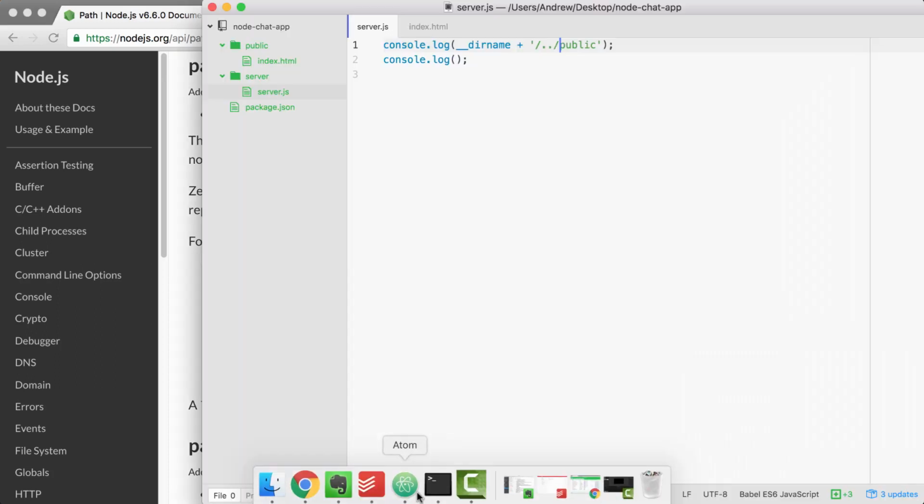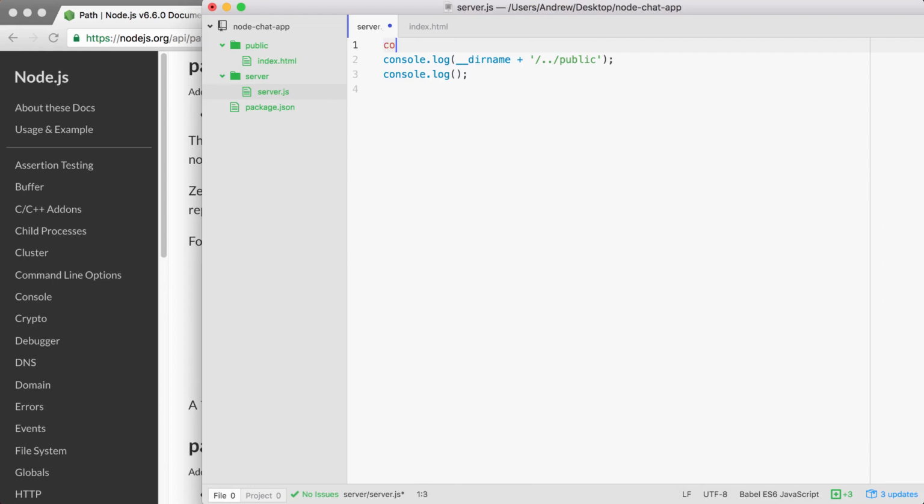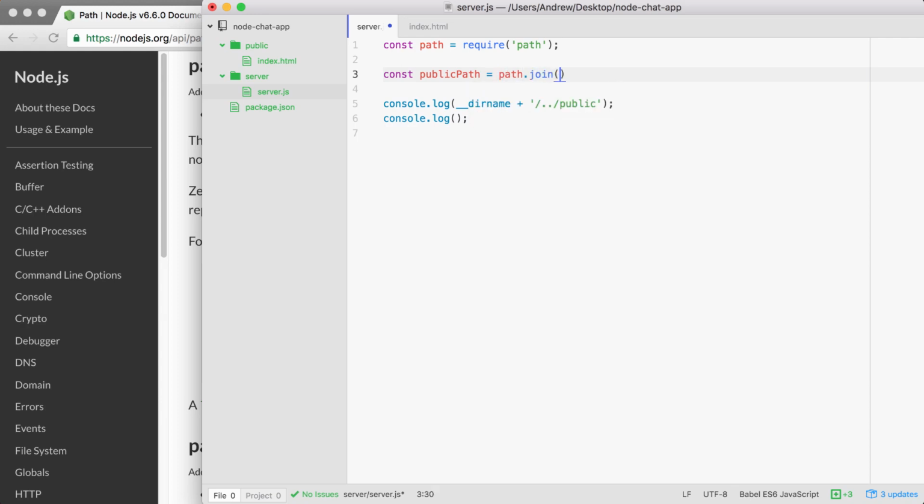Over inside of Atom, we can load in the path module by creating a constant called path and requiring it. Remember, this one does not need to be installed. It is a built-in module. You have access to it without using npm. Next up, we're going to make a variable called publicPath. I'm going to make that a constant variable since we're not going to be making any changes to it. And we're going to call path.join. We'll pass some arguments into path.join in a moment. Before we do though, I'm going to console.log publicPath.